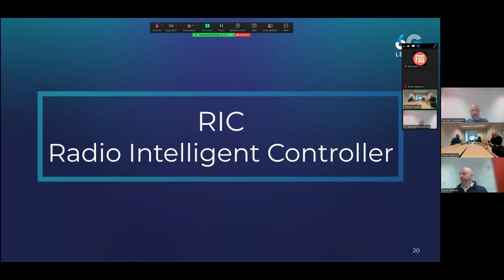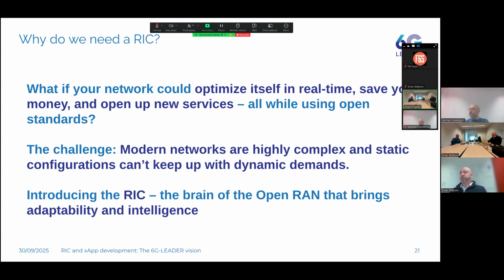So the first thing I wanted to mention is, why do we need the RIC in the first place? One of the key things that came up with modern networks, which can be used in various scenarios, is: what if the network can optimize itself, save money, open up and build new services, and do all of that using open standards?